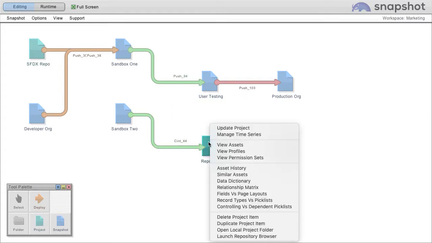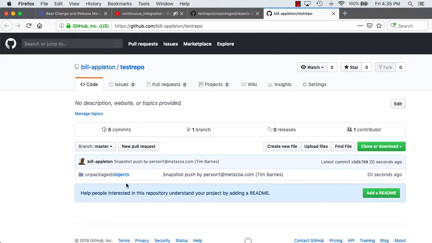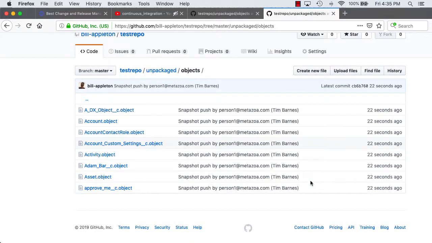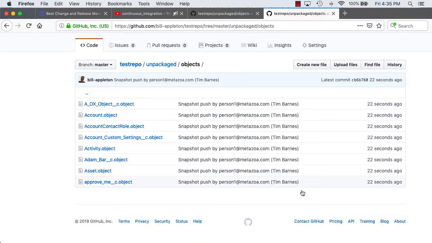And now we can launch the repository browser, and you'll see all the objects I just moved in there a few seconds ago.